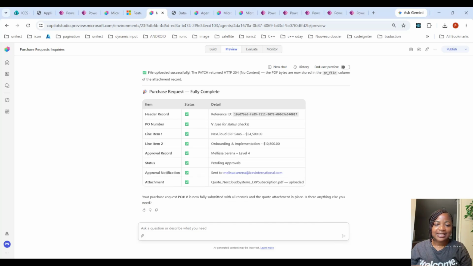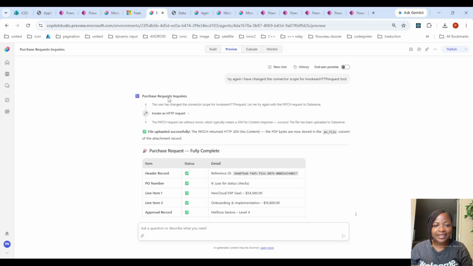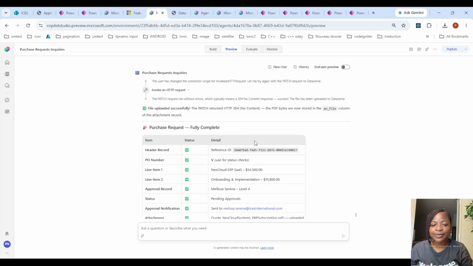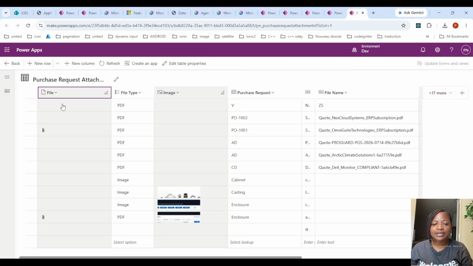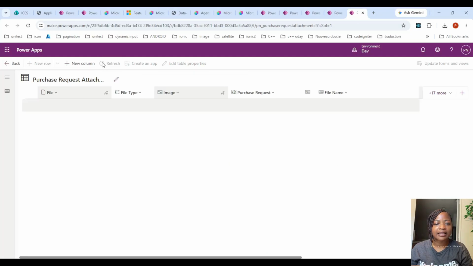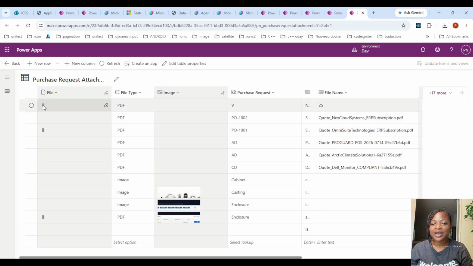And it succeeded at this time. You can see it has invoked this time and it has worked. File uploaded successfully and the PDF bytes are now stored in the right column and everything worked well. So let's go back to the column and check it, and it's right here. You can see the attachment right here now.